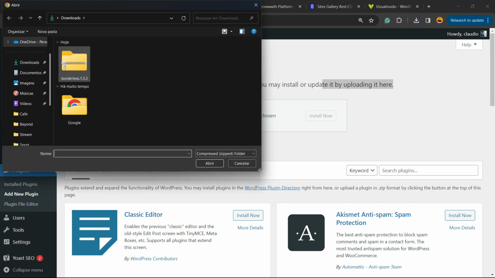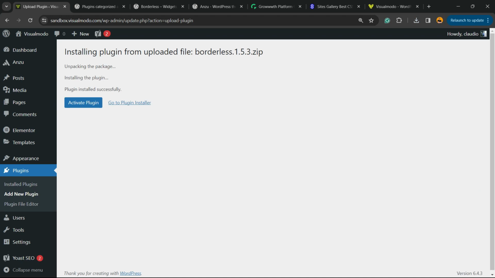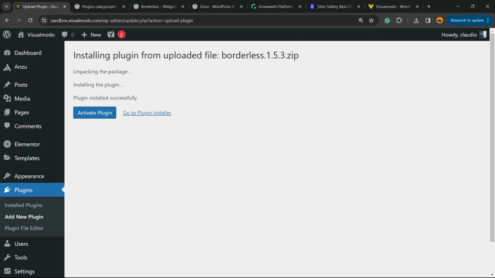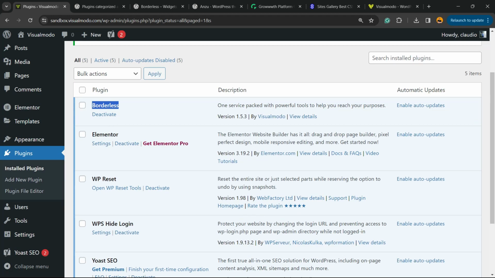Select the file that you just downloaded. In my case, it's this one right here, borderless.zip, okay? Click on install. Wait a moment. Now, as you can see, installing plugin from uploaded file. Installing package, installing the plugin, plugin installed successfully. Click on activate plugin. And you have the plugin active in the same way, okay? Simple, easy, and very, very effective.